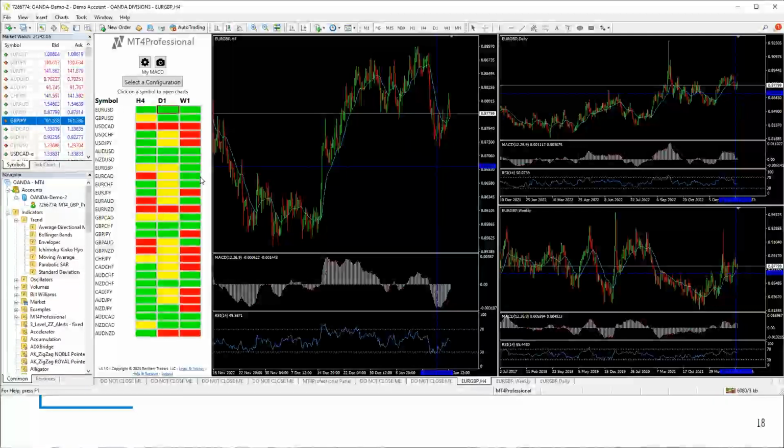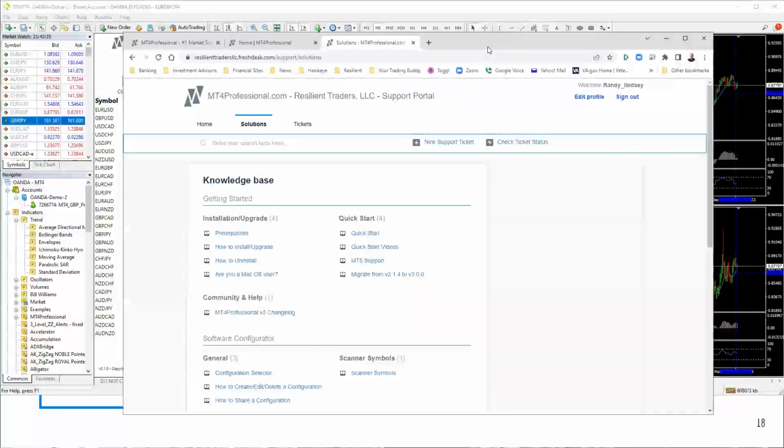Well, what if you're not at your desk? Or what if you're looking for a trade setup that's coming, but you need to go to lunch, or you've got to go somewhere? Are you trapped? Do you have to stay at your computer? No. With MT4Professional, all you have to do is just pull up a browser on your mobile device, your phone, your laptop, your tablet device.